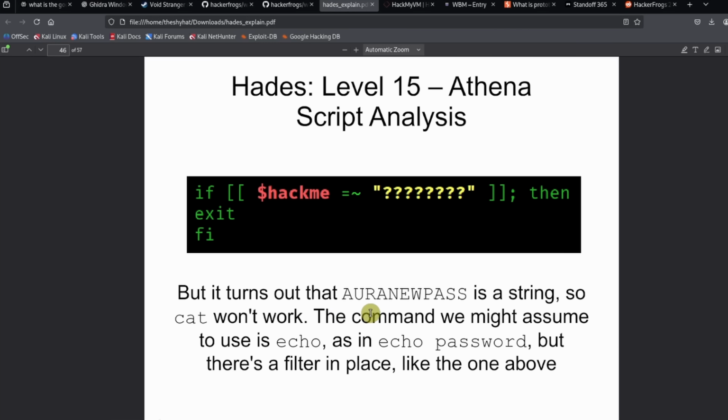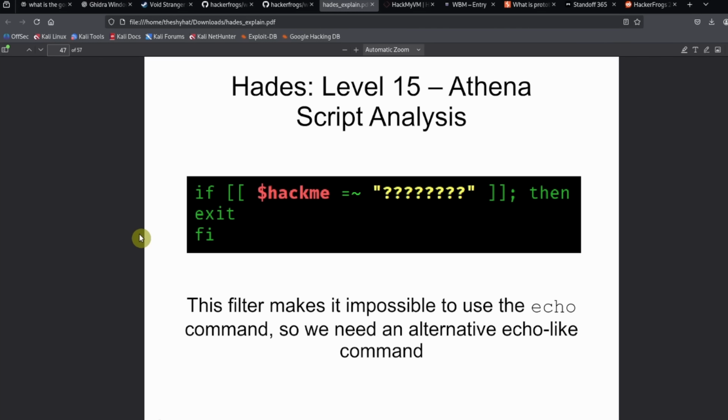So it turns out that aura new pass is a string. This really complicates things a little bit because it's a string and not a file. There are certain commands we can use to read it and certain commands that we can't. So cat's not going to work. We can't pass cat over to it. The command we might assume to use is echo, as in echo password. But there's a filter in place like the one above here, so we can't use echo. This filter makes it impossible to use the echo command. So we need an alternative echo-like command, a command that's kind of like echo, but not actually echo.